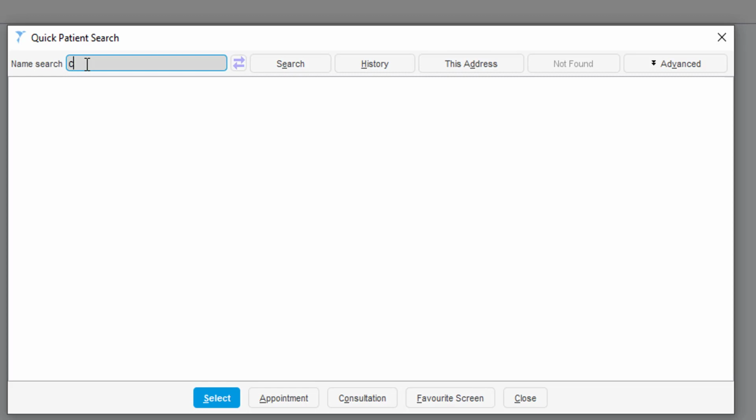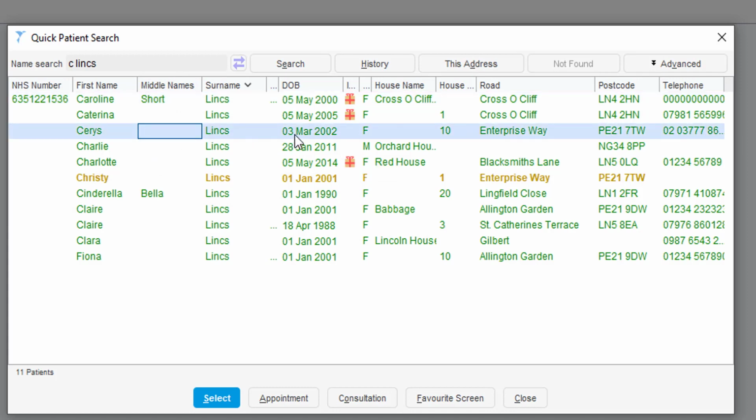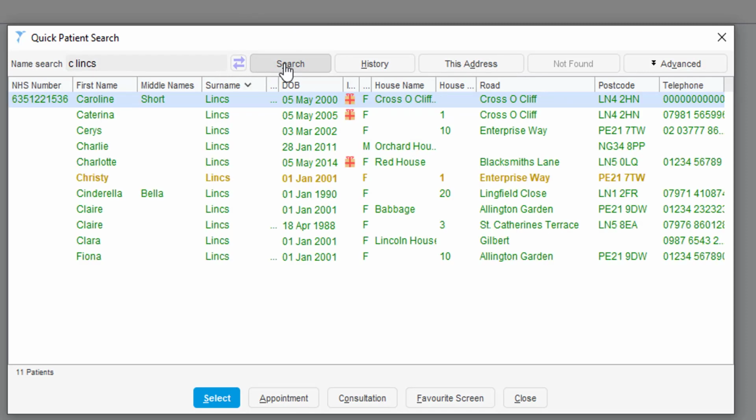You would always type the first name or the initial first, and then you can click search to the right. This brings up all the results that match what you've typed. If you would like to know any other people that live at the same address as this patient, you can click this address and it will show you any other users. If you want to go back to look in the search results, click search again and it will just bring up the search results.